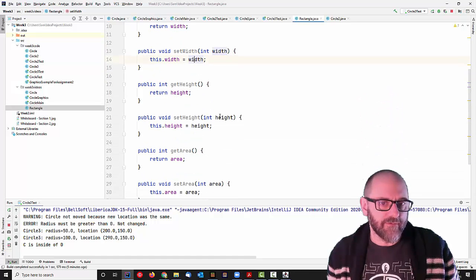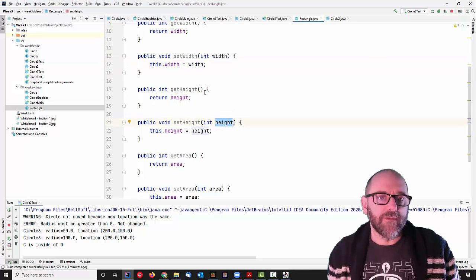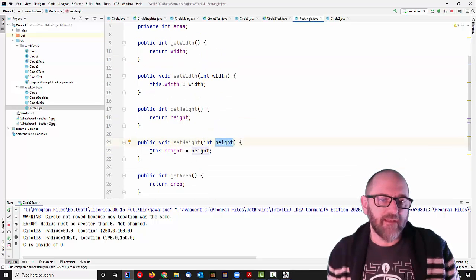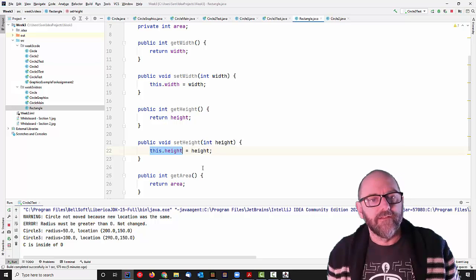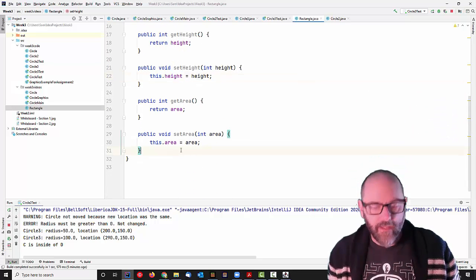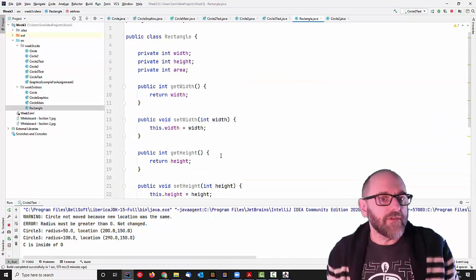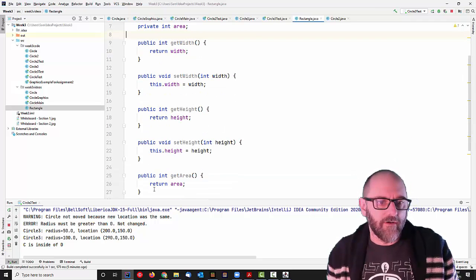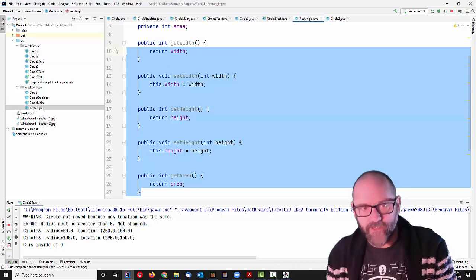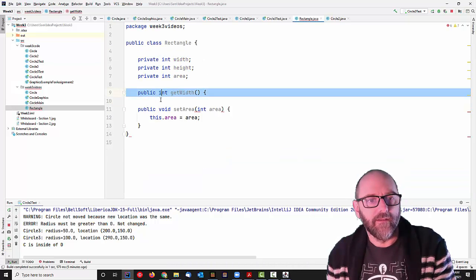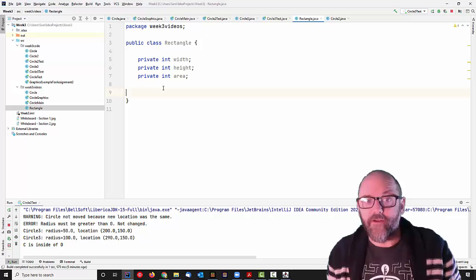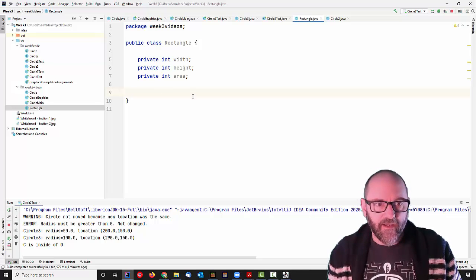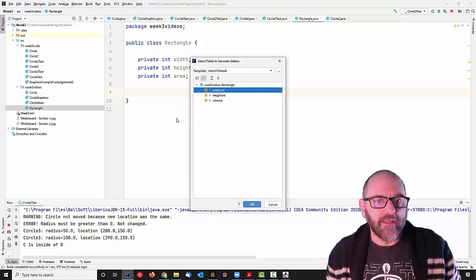So you can see all the setters are like that. We pass in a variable with the same name as the property we want to set, and then we use this.height to access the property. Okay. Now when you use Alt+Insert to create these getters and setters, you don't have to create all getters and setters. For example, if I wanted just a getter, and just for area, I could do Alt+Insert, just give me a getter, just give it to me for area.